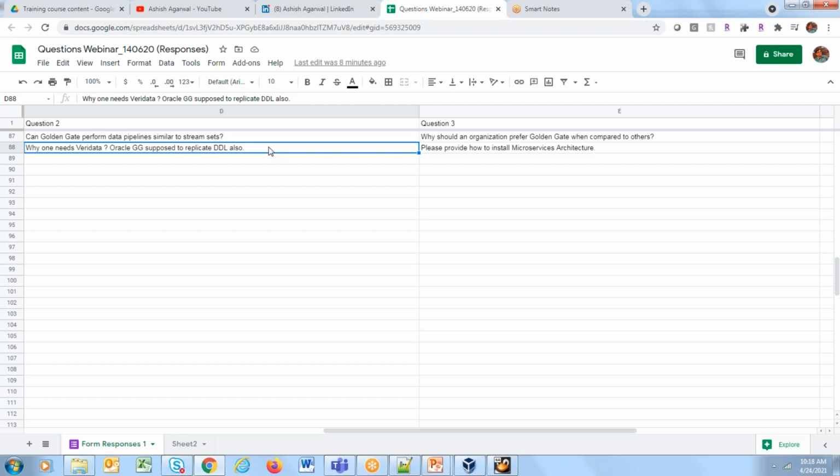Why should an organization prefer Golden Gate when compared to others? I'll try to answer. We are going to have a session on the comparison between DataGuard and Golden Gate, so I'll not take this question right now, but this question will be answered for you as and when the session goes on.